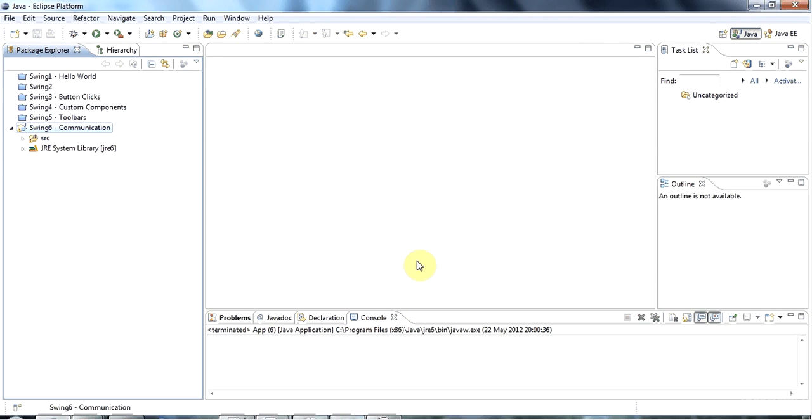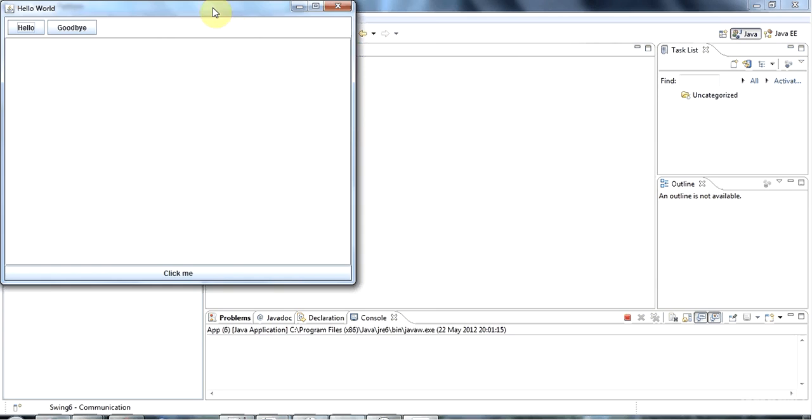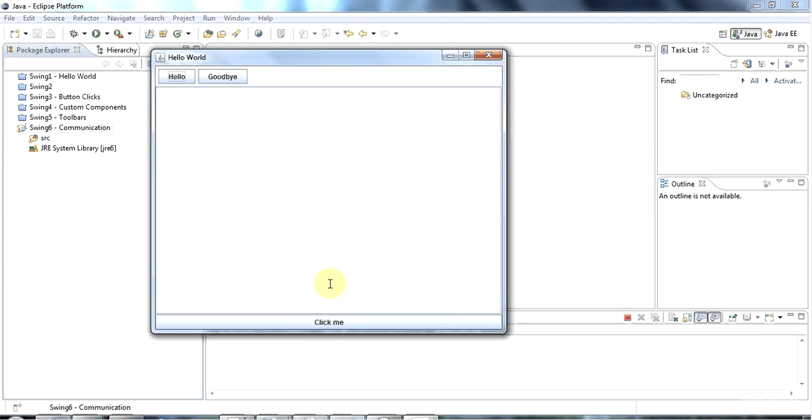Hi, this is John from caveofprogramming.com, and in the last tutorial I showed you how to create this little application here. At the moment this button adds stuff to this text area, and these buttons in this little toolbar don't do anything, but I want them to add text to the text area instead of this button.